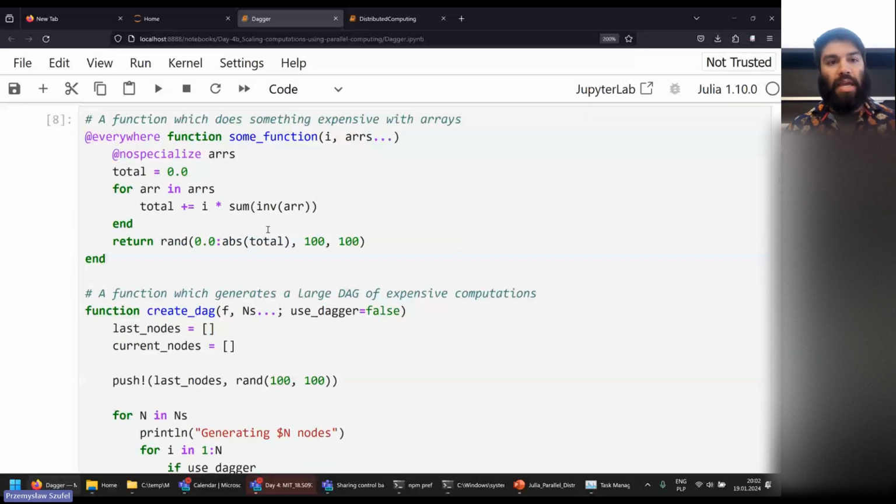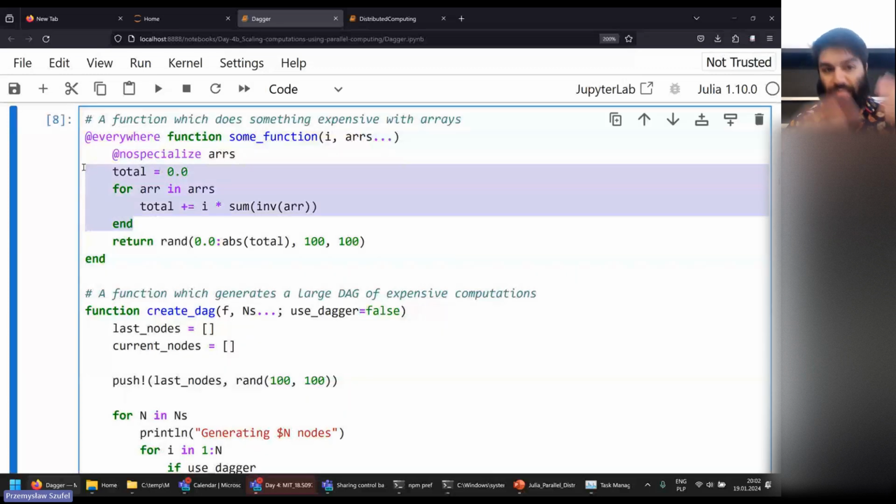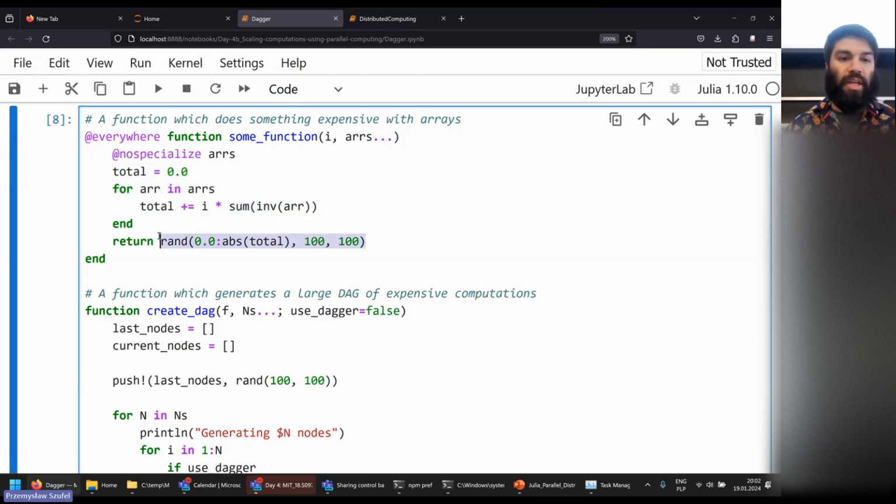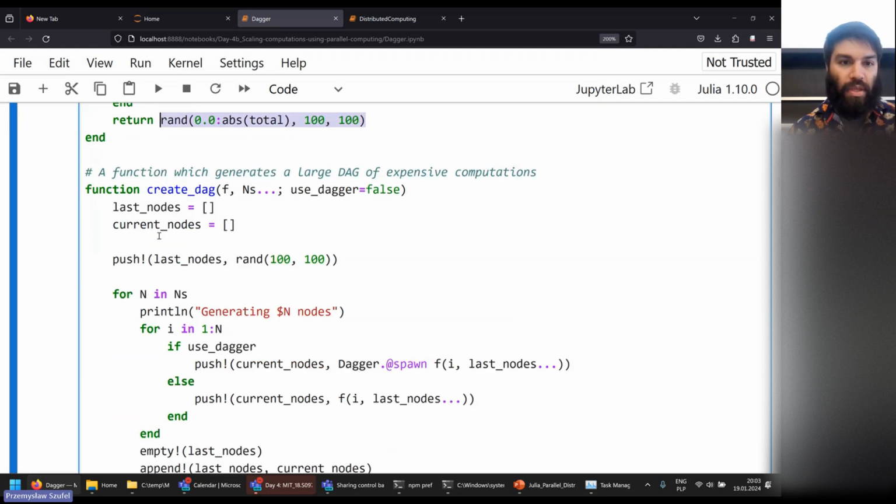So let's define a function that does a little bit more. This is a completely contrived example. I'm just making up a function which does something very expensive. It's inverting a bunch of arrays and multiplying them by some number I, and then summing up the results, and then returning, basically it's now constructing an array from this value total. It doesn't really matter, but the point is it's taking in a bunch of data, it's doing a bunch of stuff, and then it's returning a piece of data which is kind of big, a matrix that's 100 by 100.